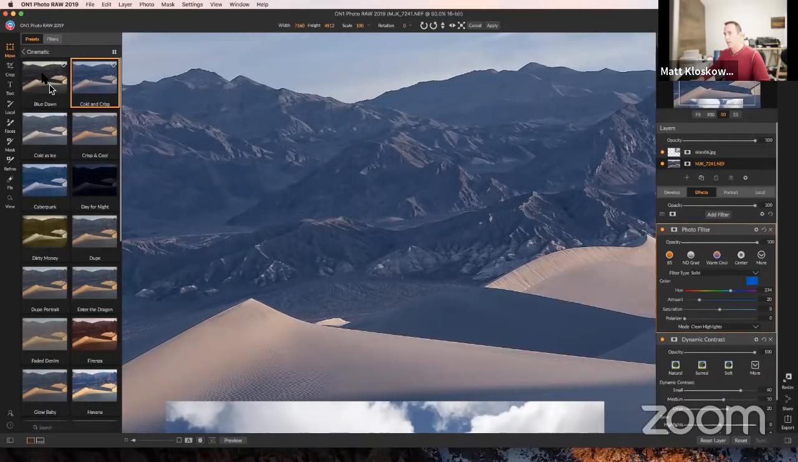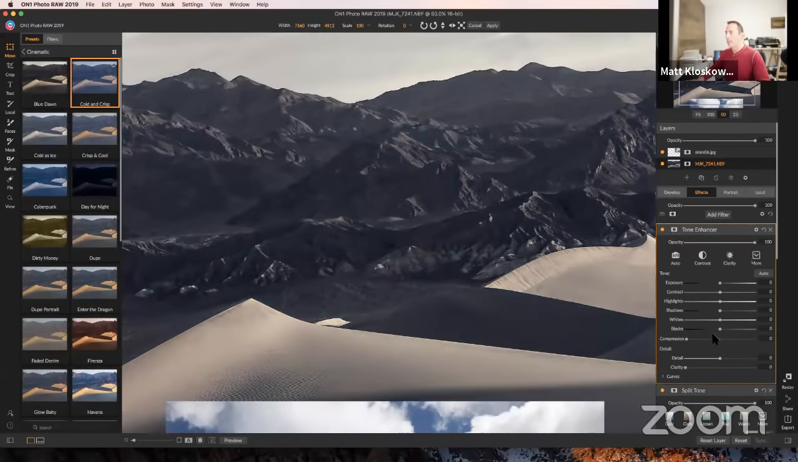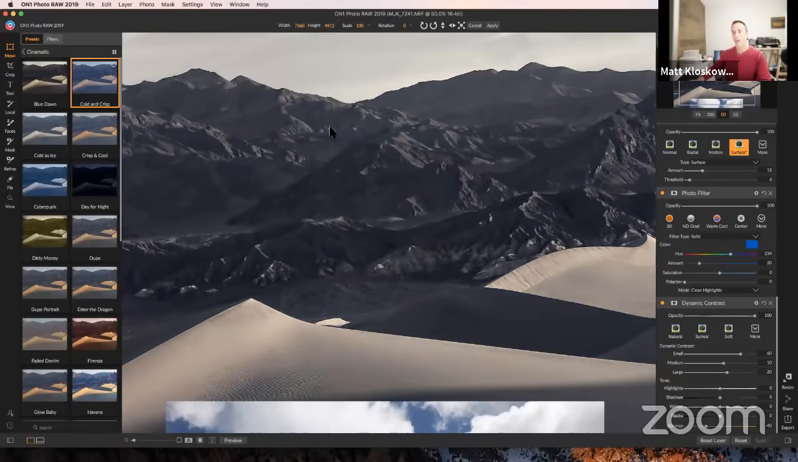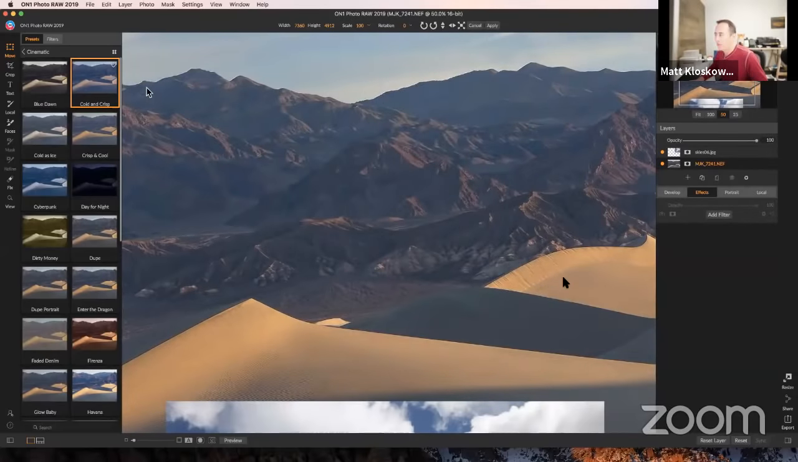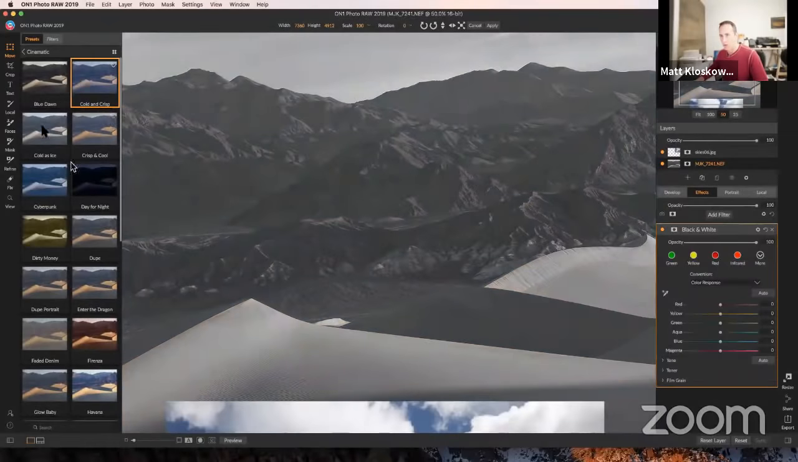But if I right click on Blue Dawn and I choose Insert Preset, it'll actually add that preset and keep whatever I did before. So that's how you can keep. If you added filters and you want it, and this is horrible, so let's hit reset. If you added a filter here, like a black and white filter, and then you see a preset over here that you want to use, just right click on it and choose Insert, and that'll keep the filters that you have over here.